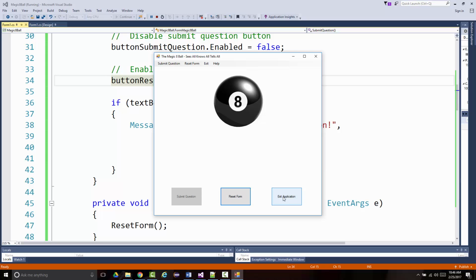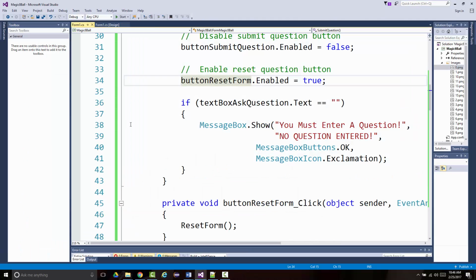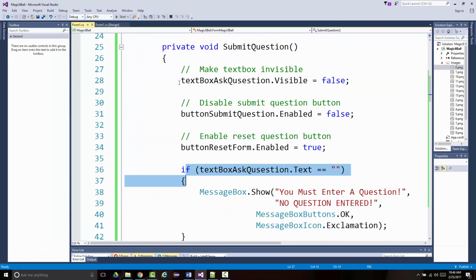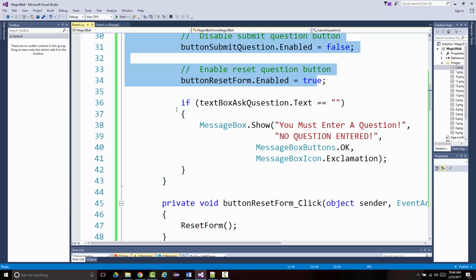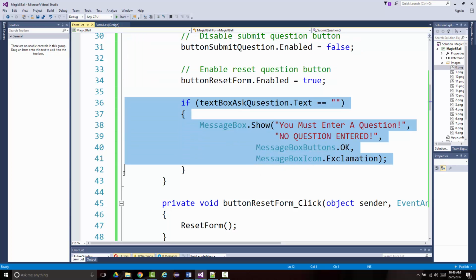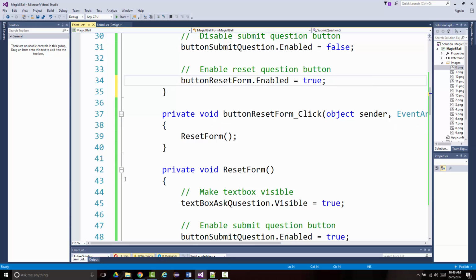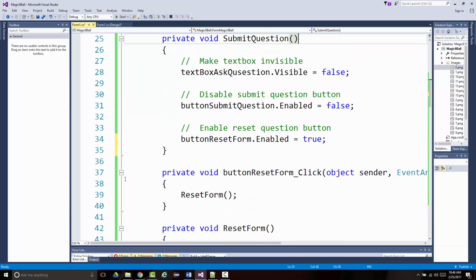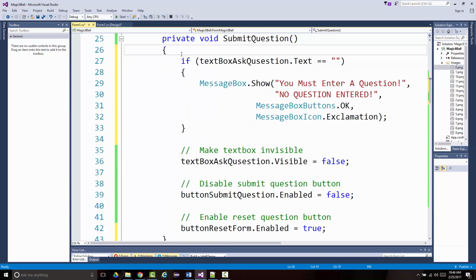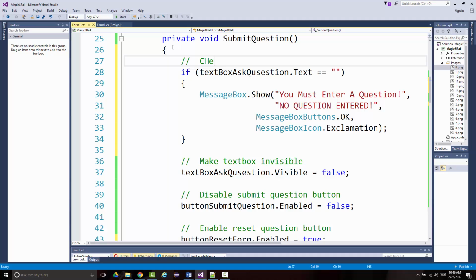All right. So what does that mean? That means that instead of asking this question after we already disabled, etc., we want to ask the question first. So I'm going to grab that code, cut it to the clipboard, and put it at the top of this routine. And we'll put a comment here that says, check for empty input.